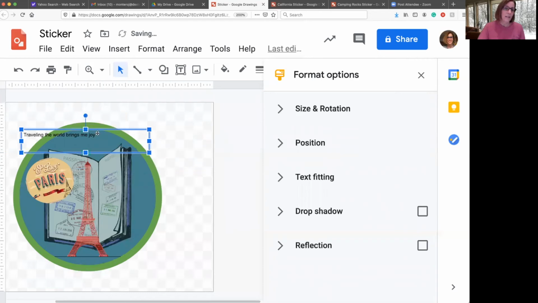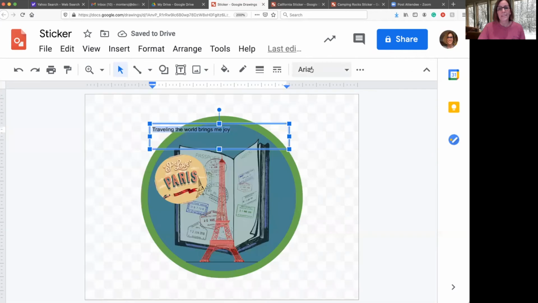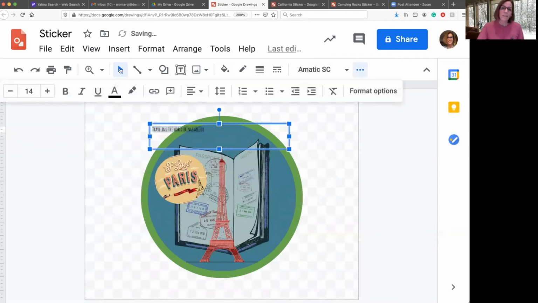And I'm going to now click the font. And I'm going to change the font to one of my favorite ones. And I'm going to make it bold. And I'm going to make it white so it can show up better. And I'm going to click this button to keep changing the font size.